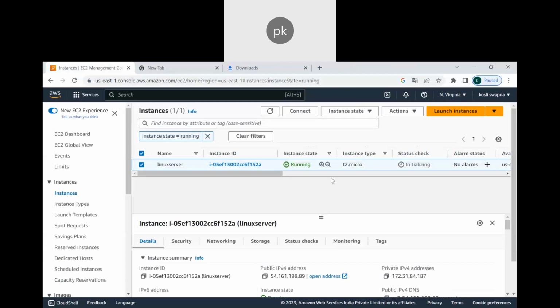Okay, this is one reason. Let's see that connection later. So this is how we can create an EC2 instance.